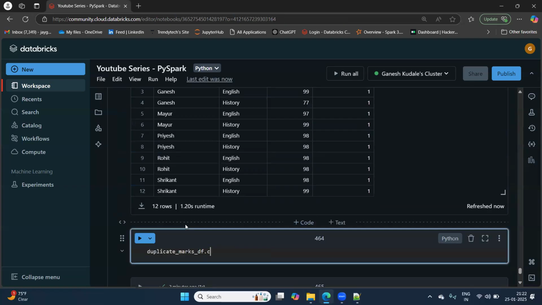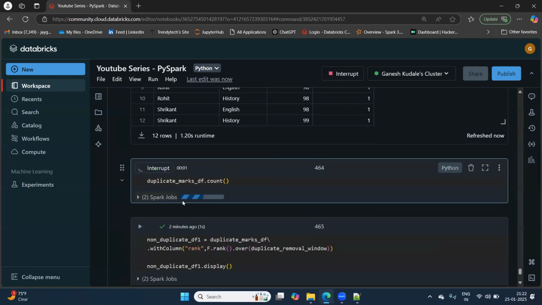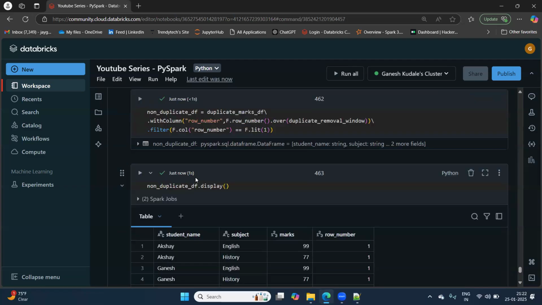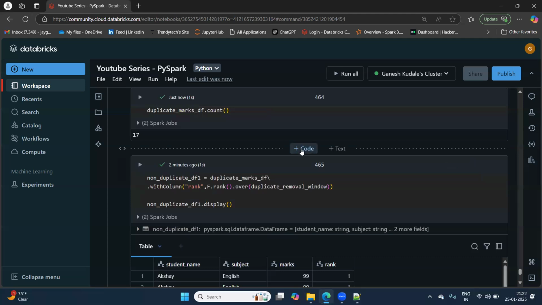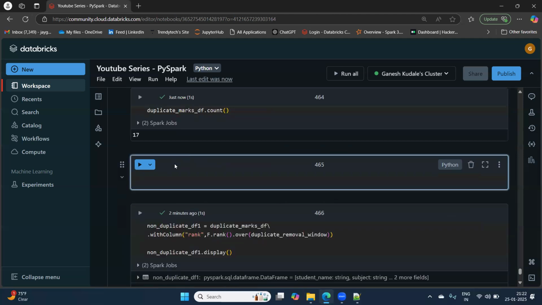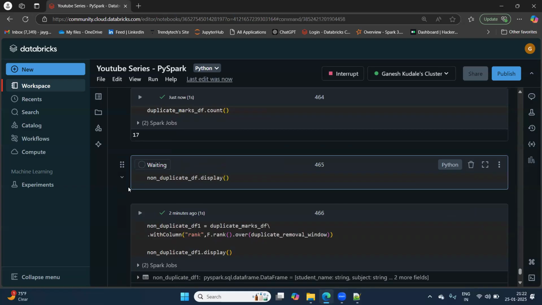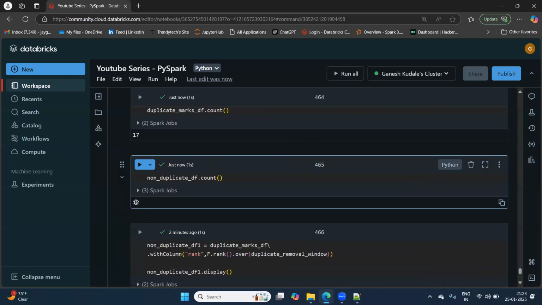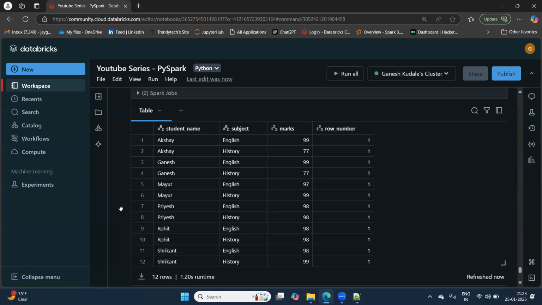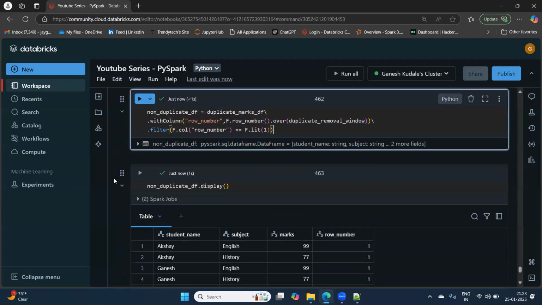Let me do the count. How many records did I have here? I had 17 records. And how many do I have in non-duplicate DF? 12. Right. So we had five duplicates in our data. Sorry, it is count. So it has 12, right? So this is one of the use cases.